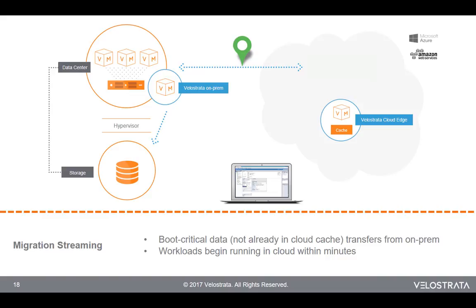After we decouple compute from storage, migration streaming begins. This is where Velostrata starts workloads in the cloud within a matter of minutes by leveraging the Velostrata cache we just described. And we do this by calculating the boot data that is required to start the workload that isn't already in our cloud cache, transfer that delta to the cloud, and boot the workload without waiting for an entire dataset transfer, which can often take days with replication-based technologies. To refer back to our previous analogy, this is a lot like what Netflix does when they stream movies to you.